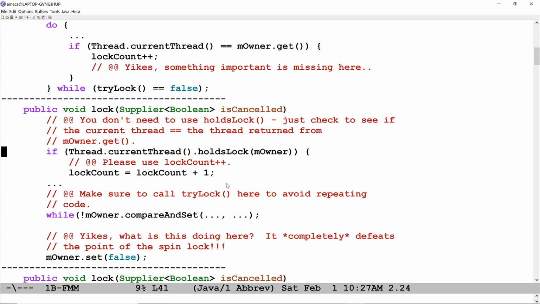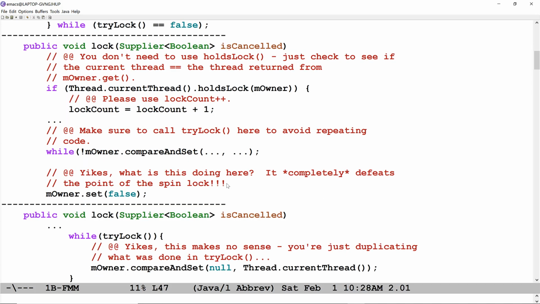You don't need to use holds lock. Just check to see whether the current thread equals the thread that returns from mowner.get. Please use lock count ++ rather than lock count equals lock count +1. Make sure to use the try-lock method in implementing your lock class.